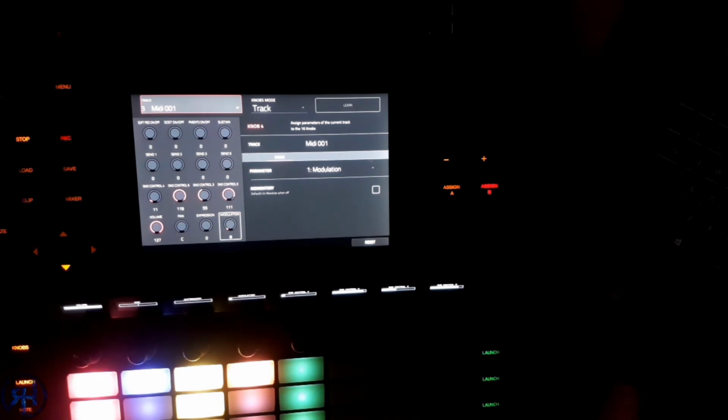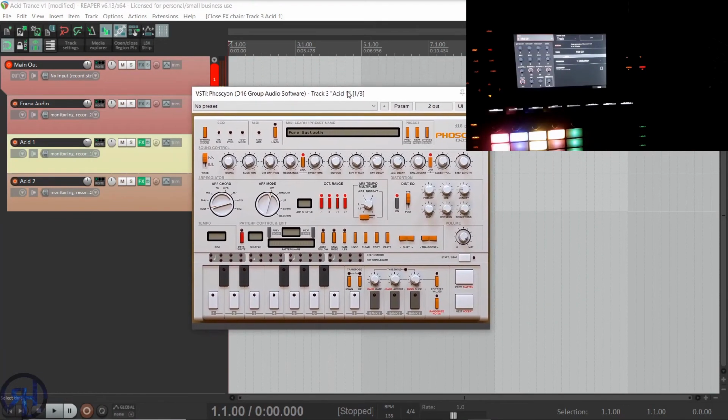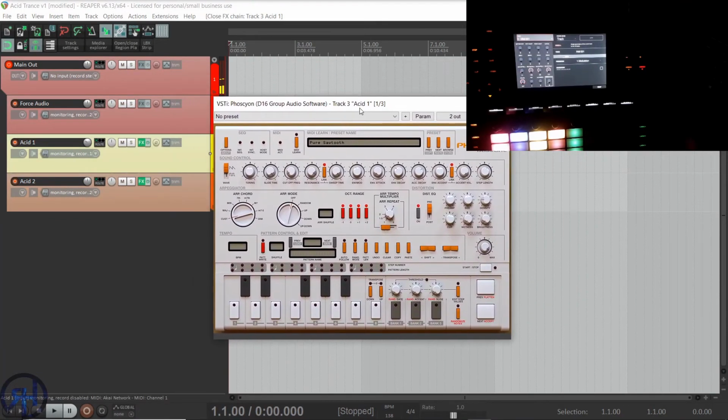So with this synth, this plugin, the way I can assign controls to this particular one is just with MIDI learn. So MIDI learn there, adjust the parameter that I want to control, and then turn the knob that I want to assign to it. So that was cut off, this is for resonance.